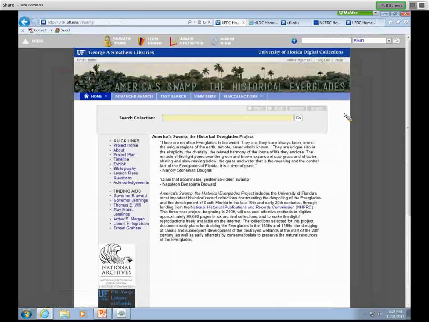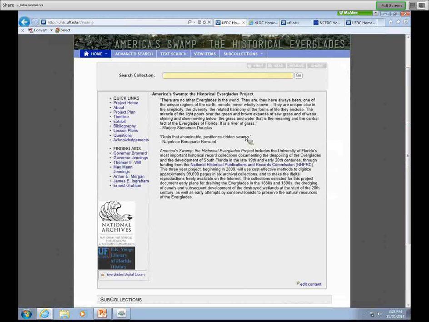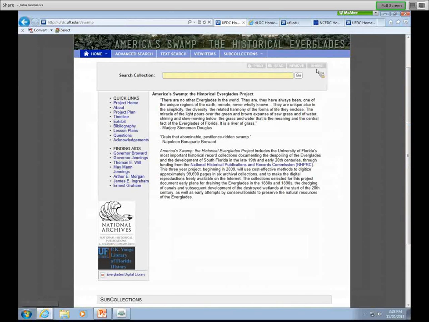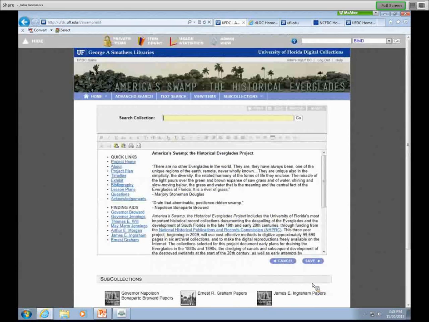One of the things that will happen that's a little different in the new version that's been rolled out is that now when I'm signed in as a collection manager for the America Swamp, if I put my mouse cursor over the text here in the body of this page, you'll notice that it's being highlighted and this pops up, where I can edit the content.